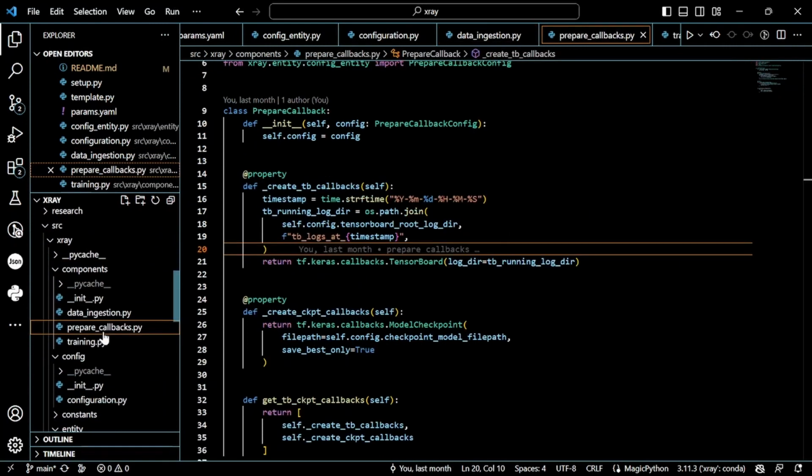The job of the prepare callbacks is to store the checkpoints or the logs while the model is being trained. I have this file, but I have not added it while we are training the model, but you can use this.